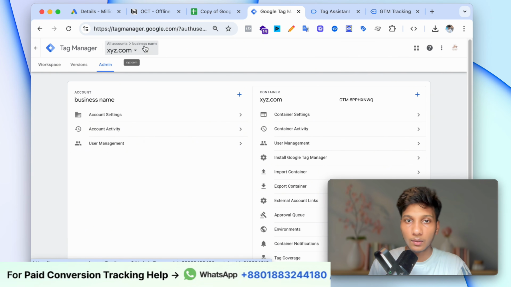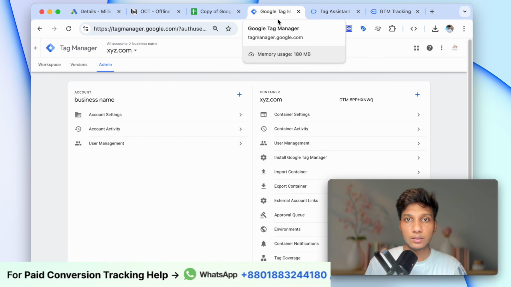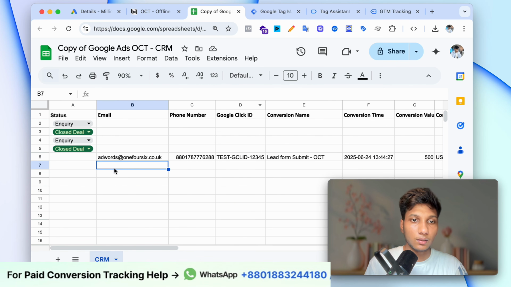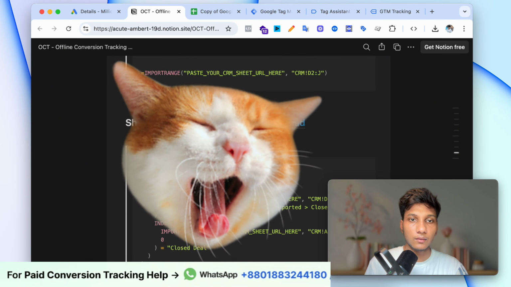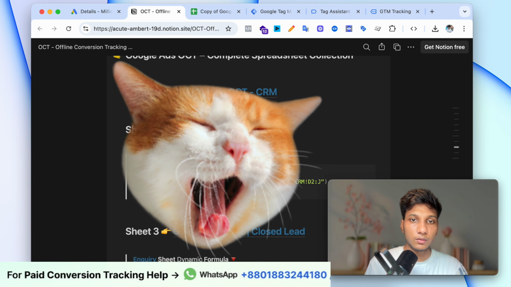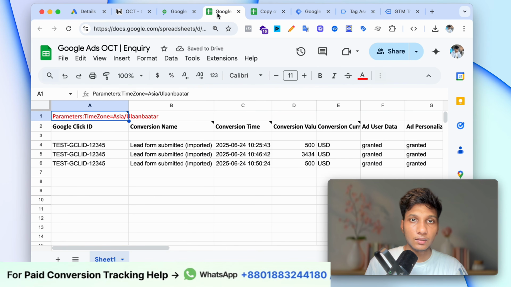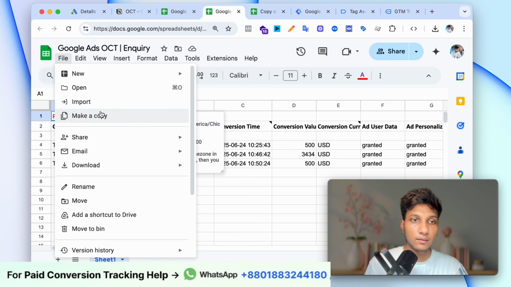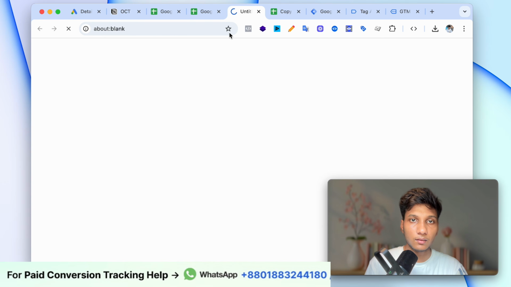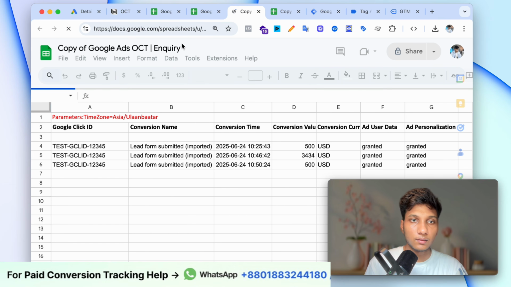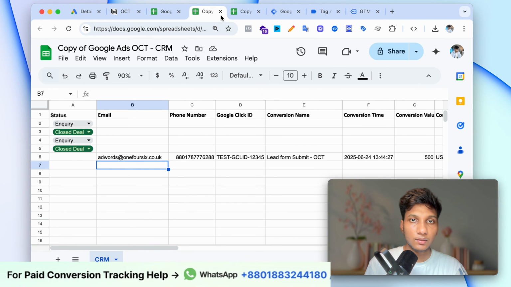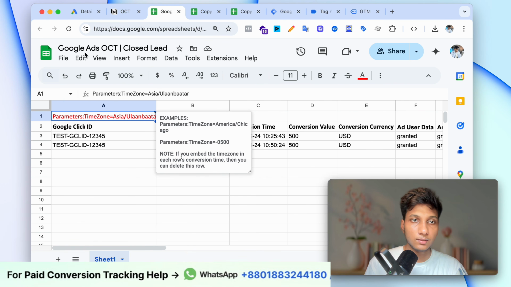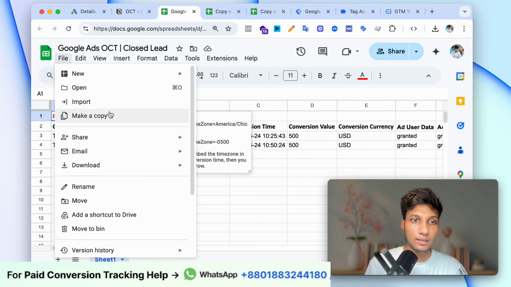Now we'll automate our Google Sheet. To automate the Google Sheet, you have to go to my document, and here you find Google Sheet 2 for inquiry and Google Sheet 3 for close lead. You just copy this data from here. So this is the inquiry sheet, I just copy. Here is our CRM sheet, here is our inquiry sheet, and last here is our close lead sheet.